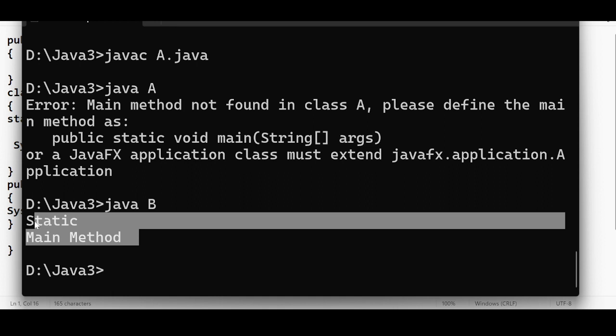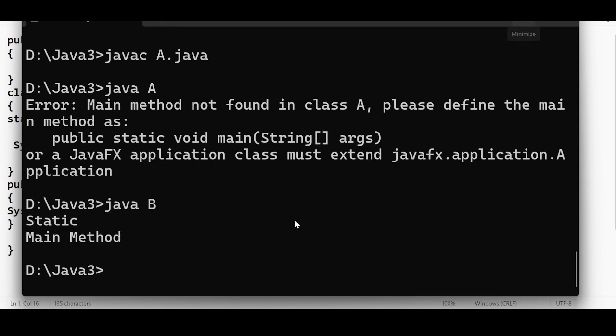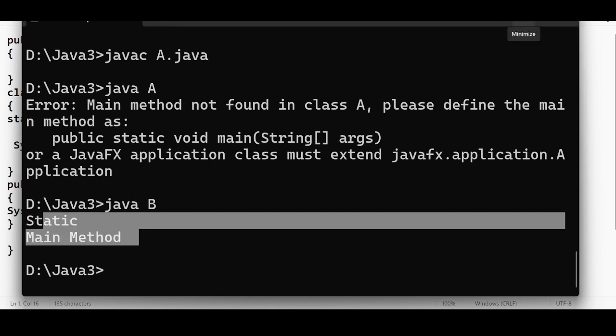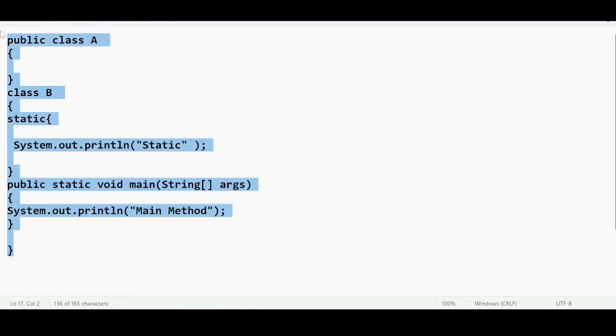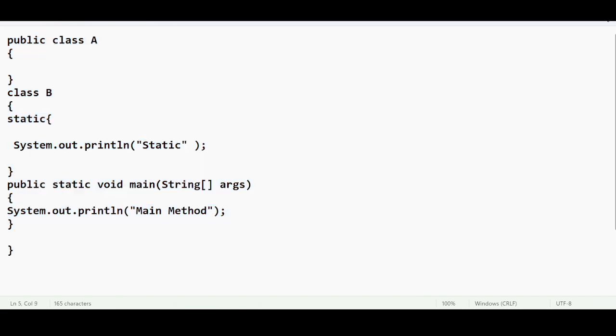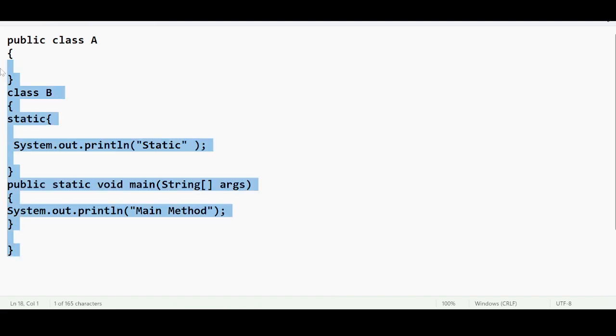Okay, the output is static, then main method, not main method static. I will tell you why. This is very important. This question has been asked in many interviews for freshers. Please focus here, this will be very interesting. With this program they can check your Java caliber. Literally, they will check how good you are in Java. I will give you the answer. If you get any questions like this in the future, try to explain them in the way that I am explaining now.